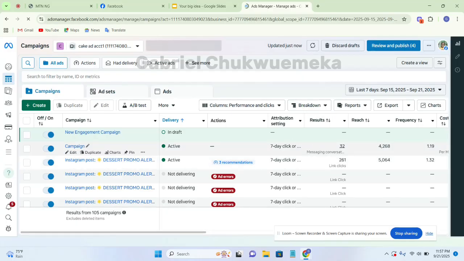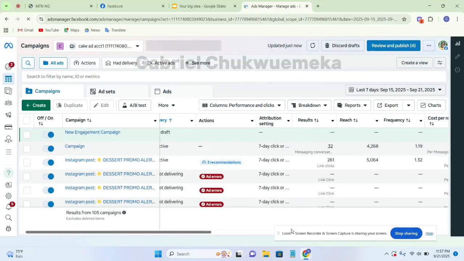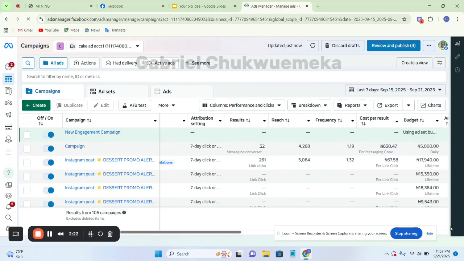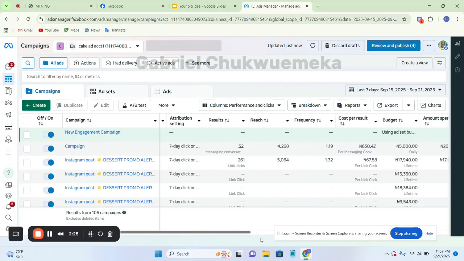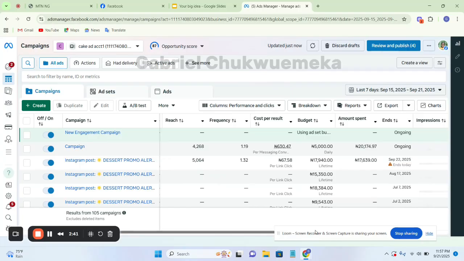So this campaign: 32 messages, 16 conversions. We've spent 20,000 on the ads, and we've made 340,000 naira profit. So you see, still the same figures.